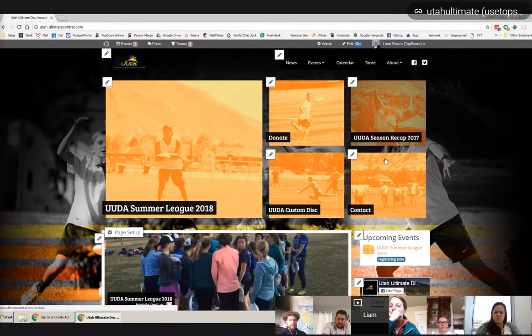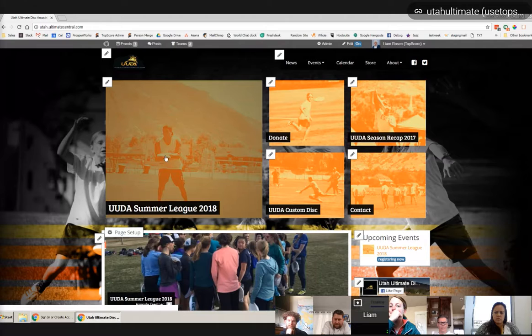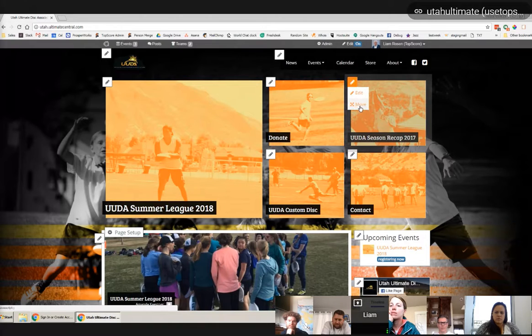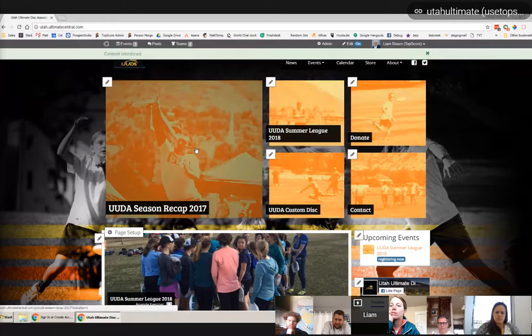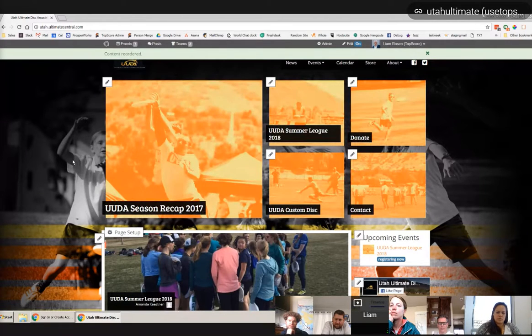So this is the 5 boxes right here. We call that the hero grid. This is just featured content. So if you're running a summer league, you might want to have that in the first box here. Or if you have the season recap for last season, you might want that in the first box. So you can move that over within a couple of clicks. You see the content change right around.